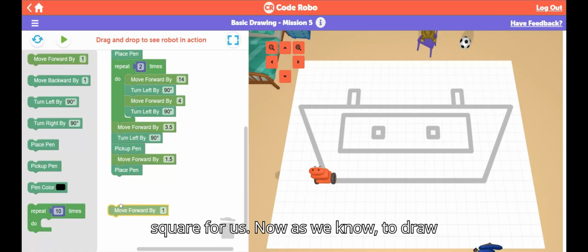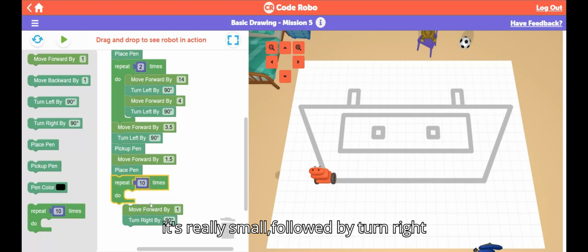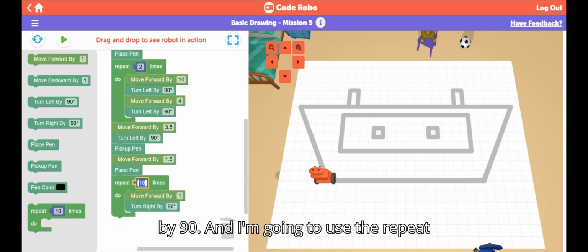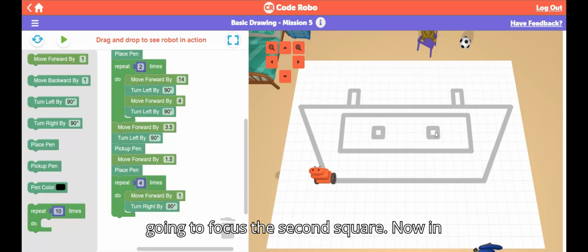Now, as we know, to draw the square we will have to use the code again, that is move forward by 1 because it's really small, followed by turn right by 90. And I'm going to use the repeat block again in order to draw the square, and this is going to help me repeat 4 times. Once that will be done, we are going to focus on the second square.